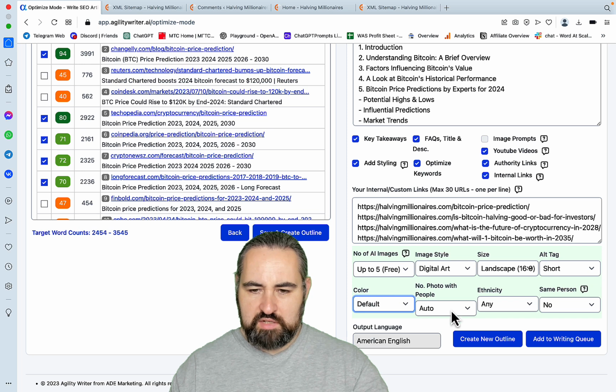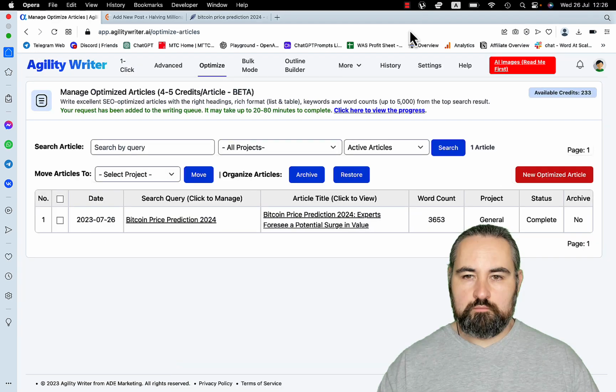We'll use it as default. People, I don't think we need any people here, none. I'm pretty sure this will disable the ethnicity and same person, but it is a very nice feature. So you could try and use the same person in all of your images. And yeah, so add to writing queue.